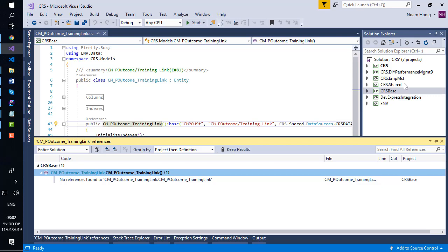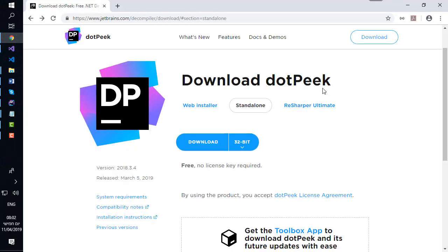Luckily, there's a great third-party tool that you can use to do that for you. The tool is called dotPeek, and it was originally designed to look at code and extract code out of compiled DLLs, but it's great for doing cross-reference. So let me go ahead and run it.